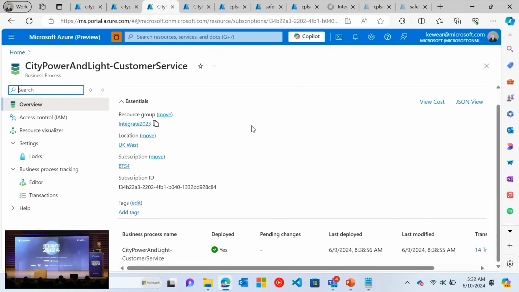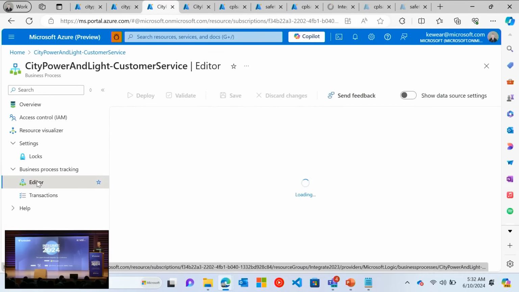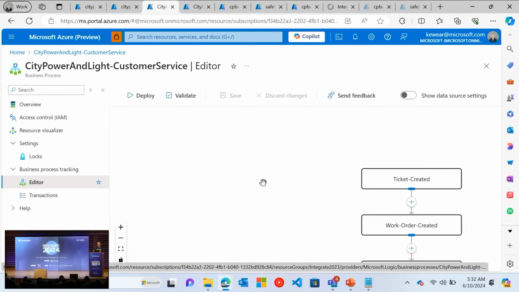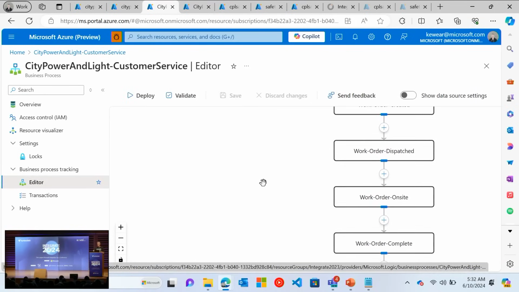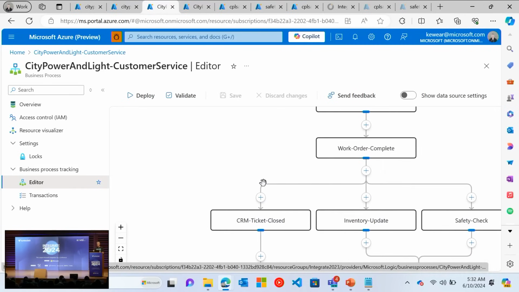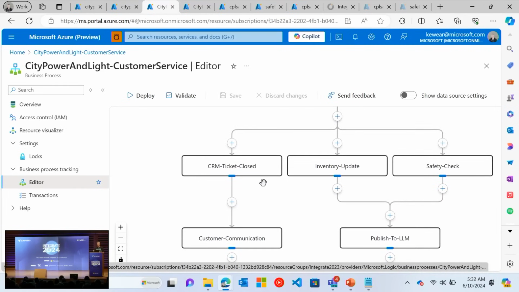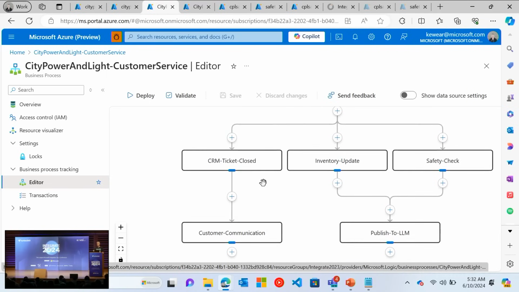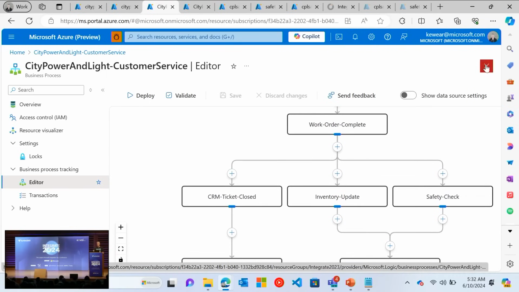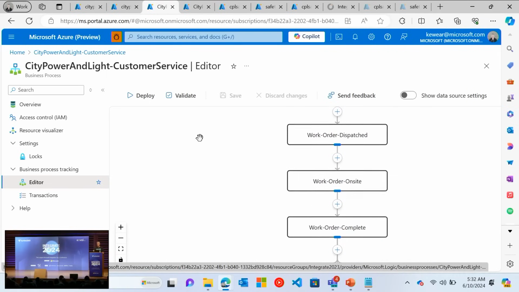What I do have here is an existing business process that's deployed. If I take a look at the editor, we can see all of these different stages that have been defined. So we've got some sequential steps that take place. Then we have some fan out, and we're going to do some parallelism. And then we actually have some conditions in here as well. So those more advanced patterns are also available from that perspective.